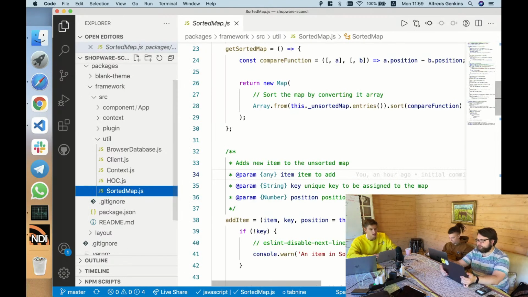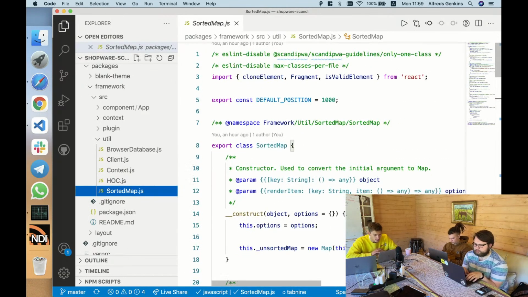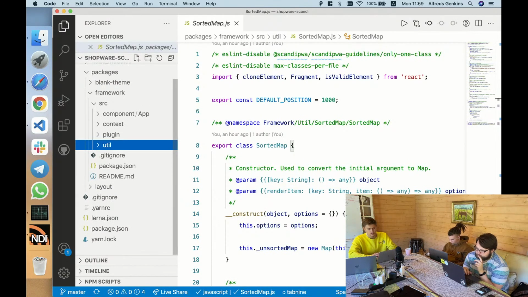And the sorted map is another interesting thing, and this is basically a JavaScript map that allows you to insert values by key and onto some position. And once you insert a key on some position, that basically allows you to then get it as a list in a proper order, or it can allow you to get each element of this list by the key. So it's a map and a list at the same time. And it's commonly used in the application.